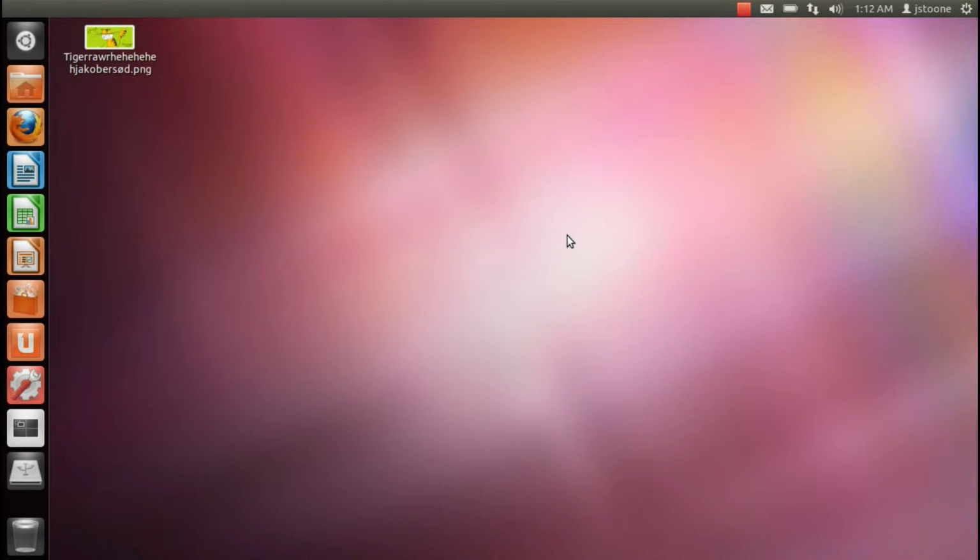Let's get started and change our background. Make it a bit personal. Alright, there are two methods, a quick one and a slow one. The slow one is going up to this Dash Home, which opens this neat little bar, which I will go into depth on later.